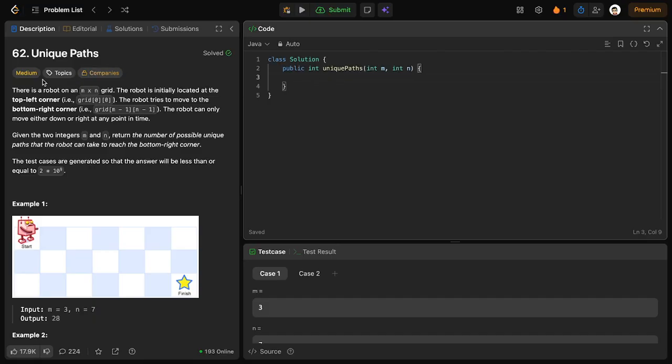There is a robot on an M cross N grid. The robot is initially located at the top left corner, that is grid 0,0. The robot tries to move to the bottom right corner, that is grid M minus 1, N minus 1. This basically says that it is a zero indexed grid, which is but obvious. We're computer engineers. The robot can move either down or right at any point in time.